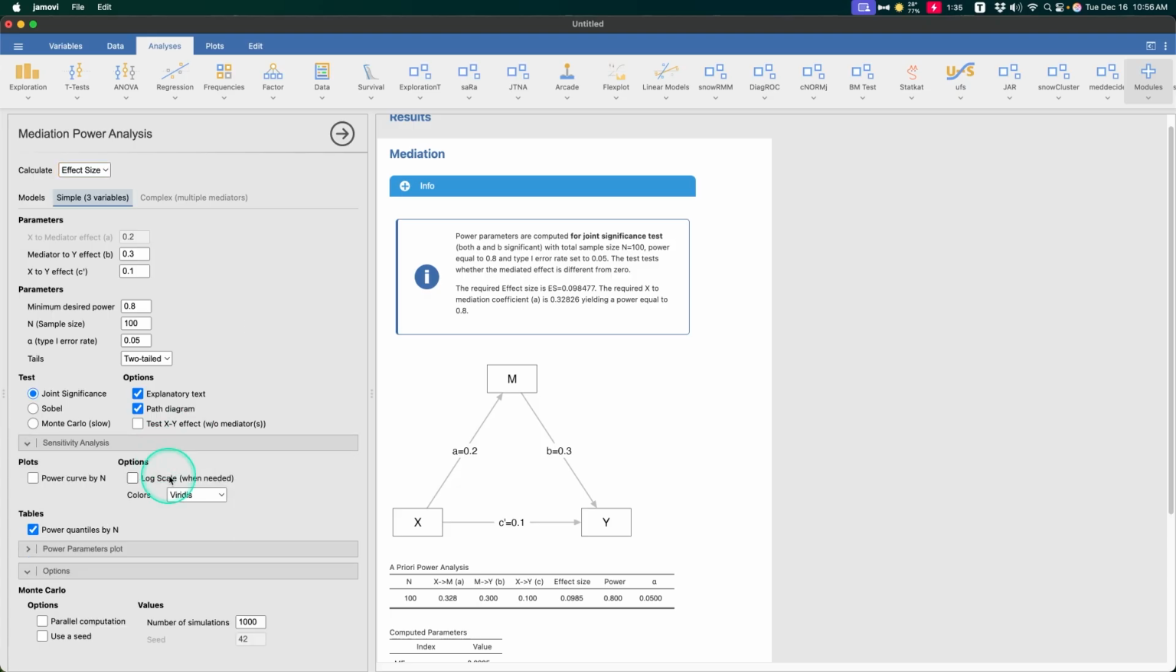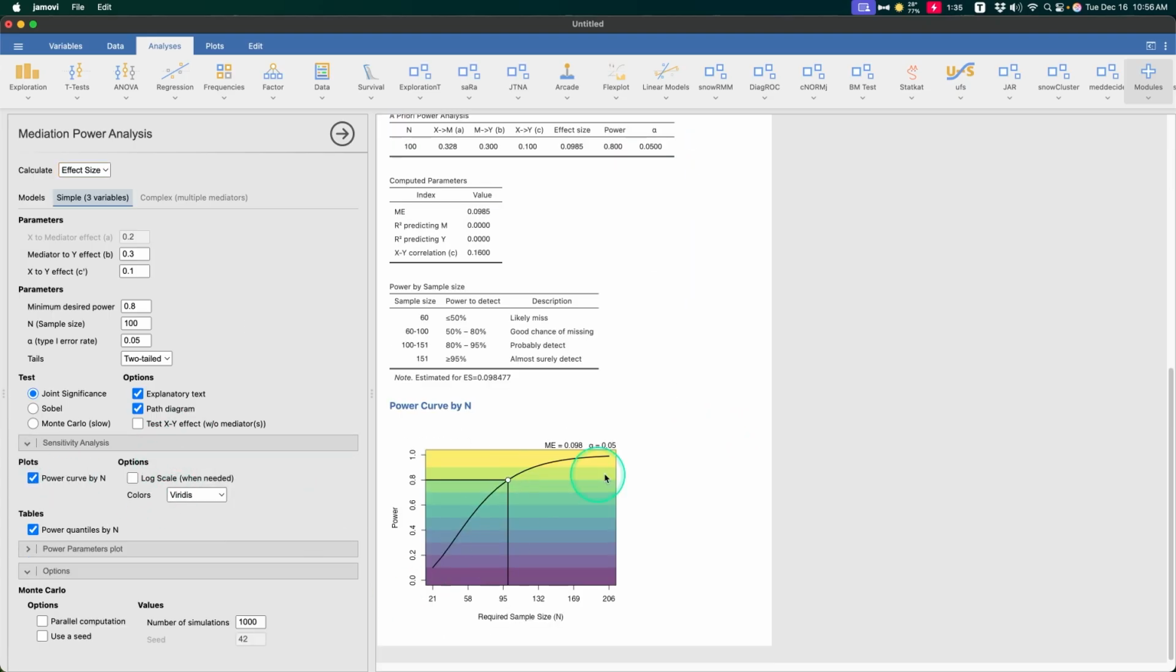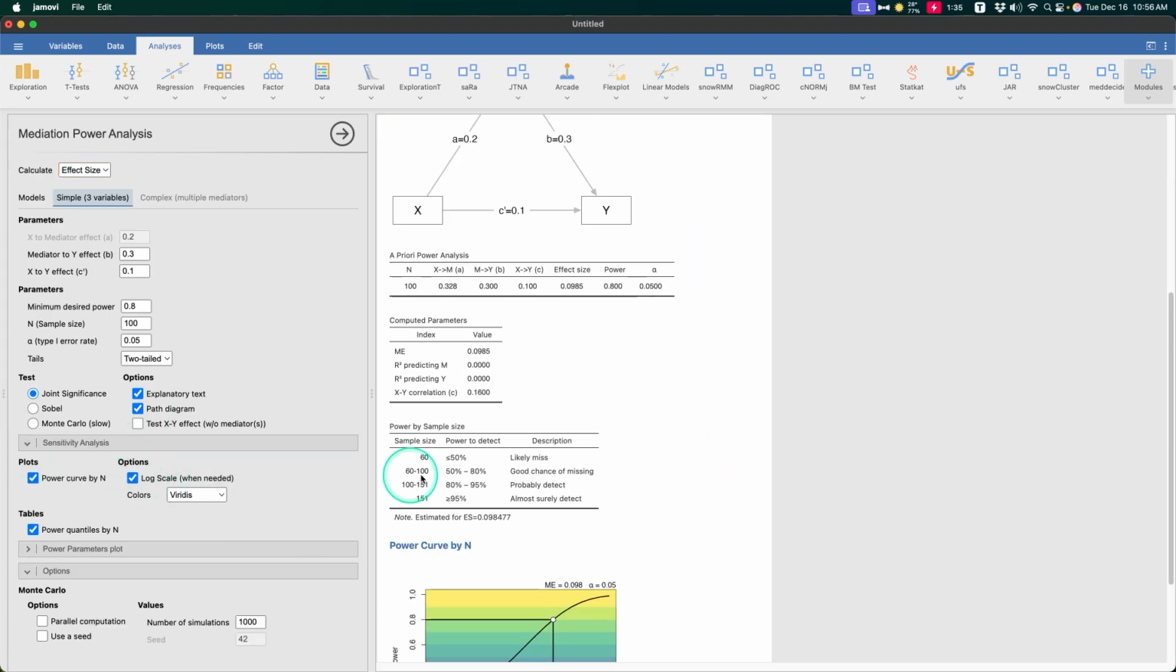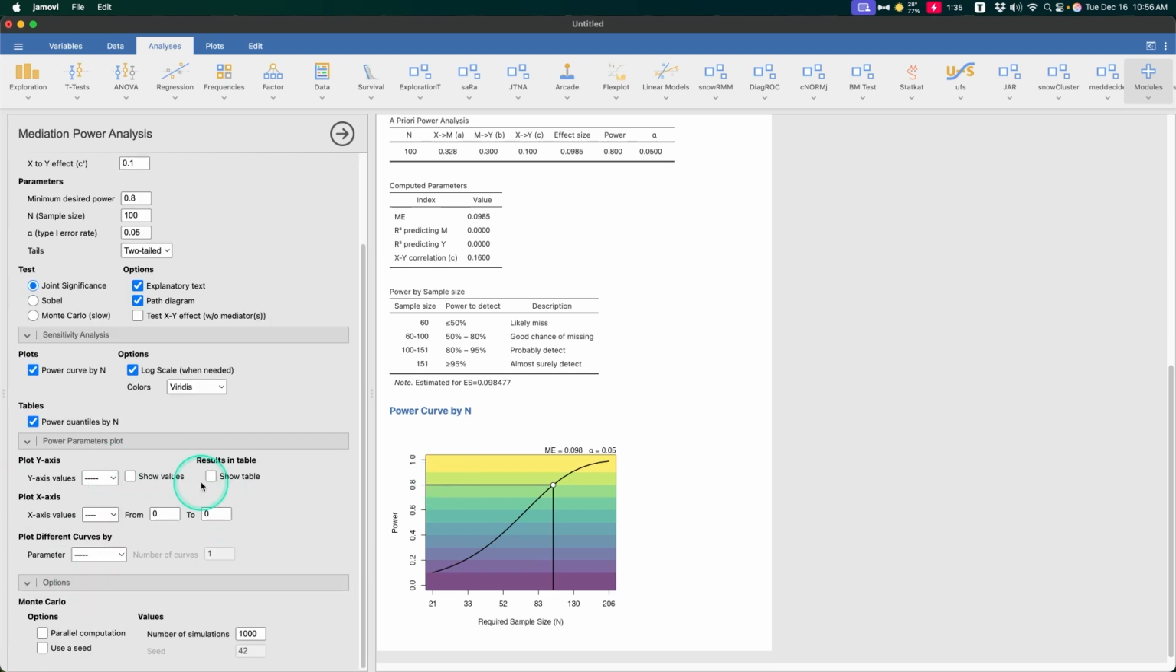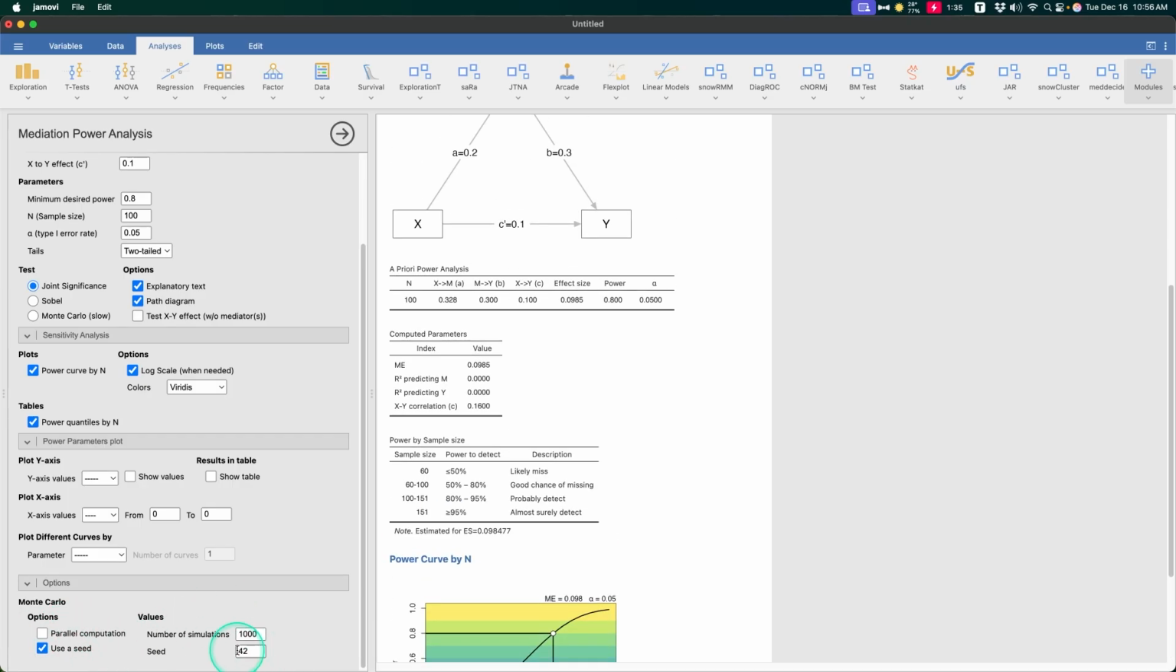Now, the sensitivity analysis only has the power curve, just FYI. You can use the log scale when necessary, but you don't really need to. And you can make your own power parameters plot as well, as you've seen in some of my earlier videos discussing the PAMLJ module as a whole. Now, on the Monte Carlo, the options are only for Monte Carlo. You can use parallel computation. You can use a seed value, and then, of course, if I use a seed value, I would have to change that number there. And the number of simulations, if I increase that, the longer the computation takes. It's 1,000 by default.